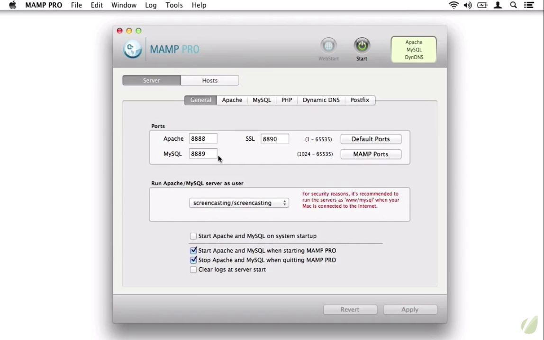You'll notice here that we have some port numbers defined. When I'm doing local development, I prefer to use the default ports rather than MAMP ports. So to set those ports, simply click on the Default Ports button. This will then set Apache's port to 80, MySQL's port to 3306, and the SSL port to 443.